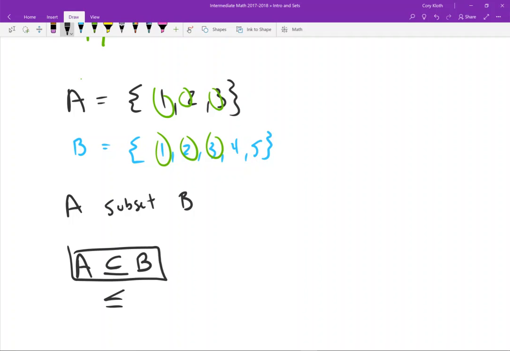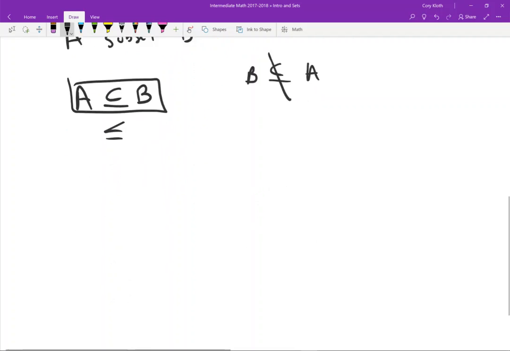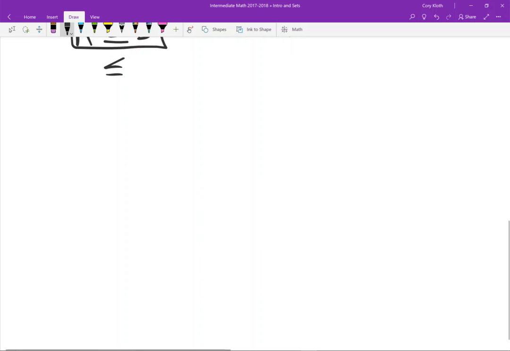Now let's look at B in terms of A. Notice that B has a 4 and a 5, and set A does not have those. So we would say that B is not a subset of A. B is not a subset of A. So that's subset, and now let's look at 2 more sets.